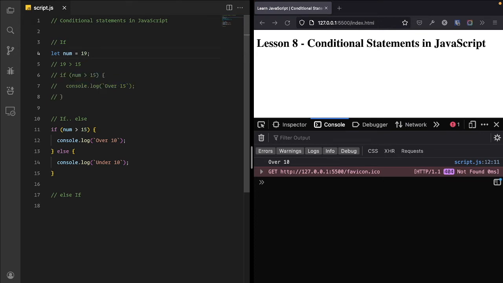Now let me just change the value of num to 8. As you can see here, we just got the output under 10 because it really didn't pass the first if statement and it fails. So we just got the output under 10.